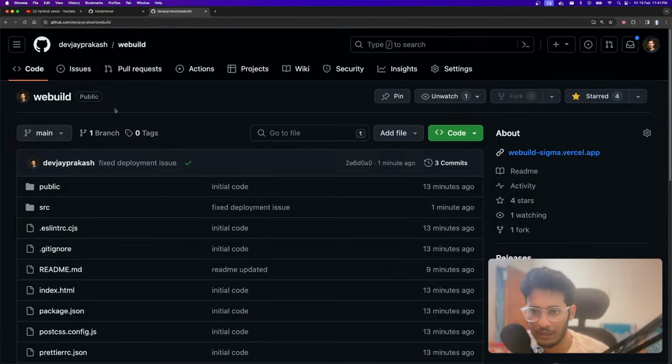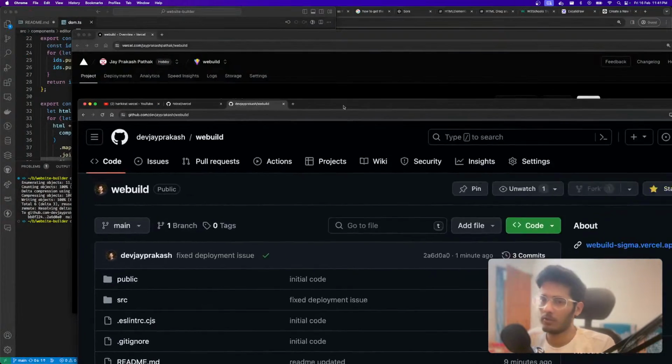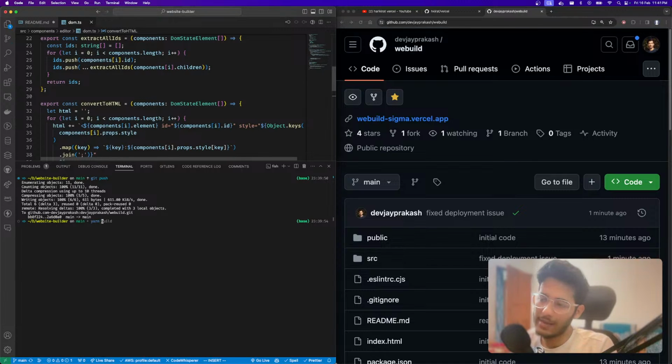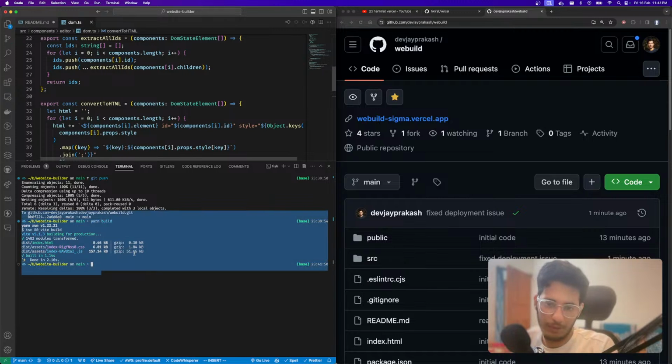How do you know that it is right or wrong? Generally the deployment fails because the build doesn't go right. So I built this before. I ran the build, yarn build, and it went fine, right? So that's how I know that it wouldn't crash while deploying.